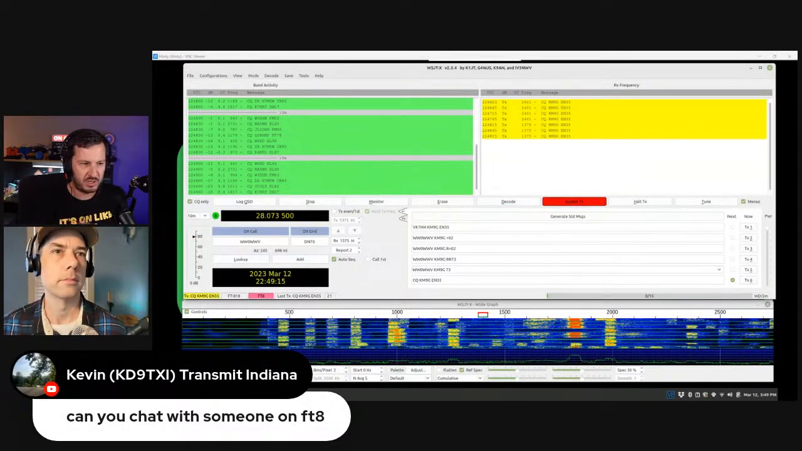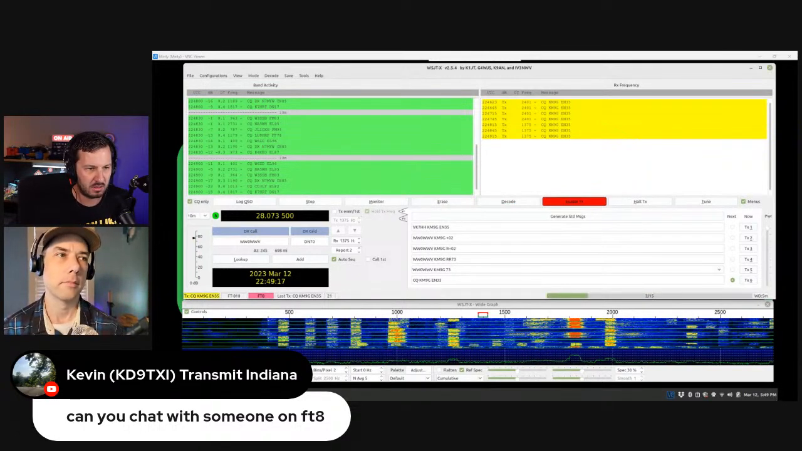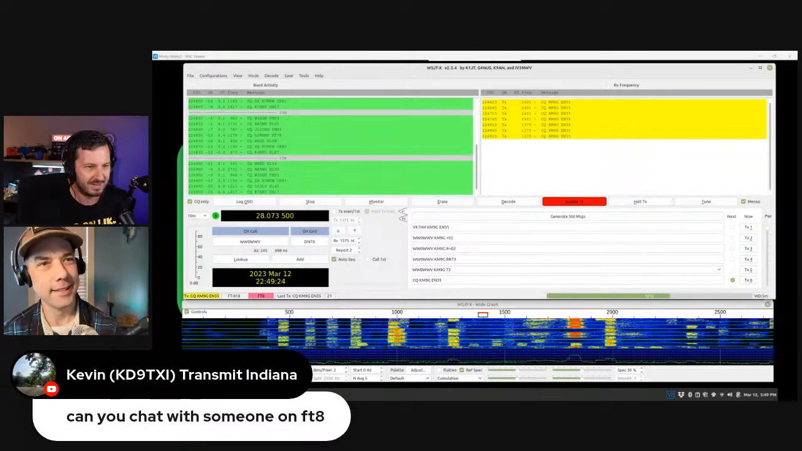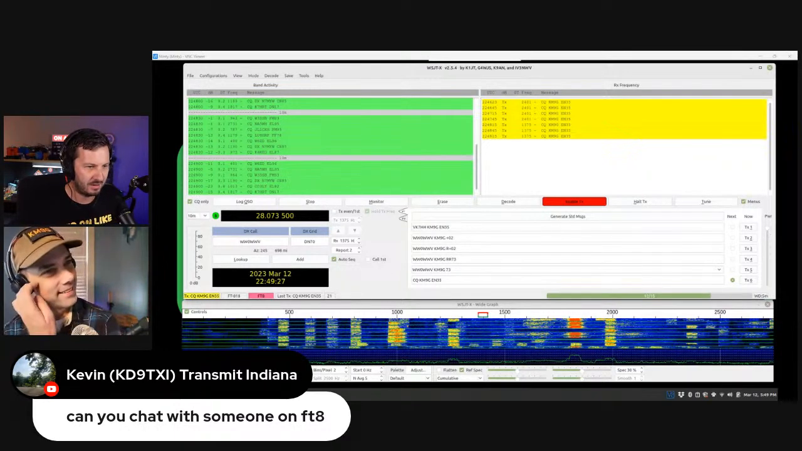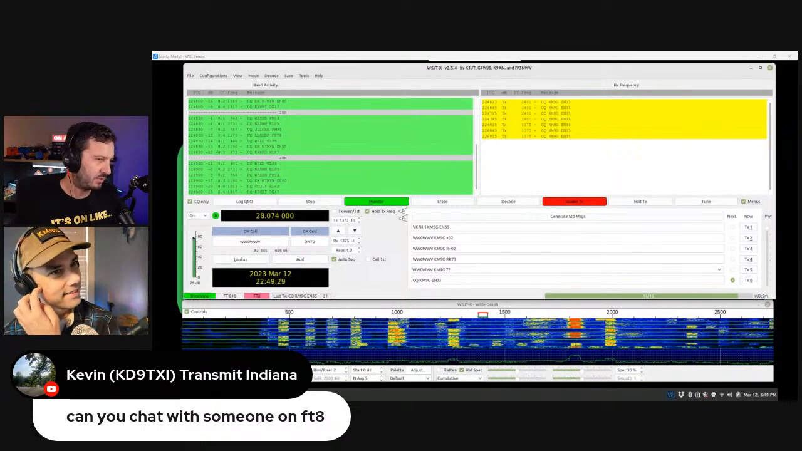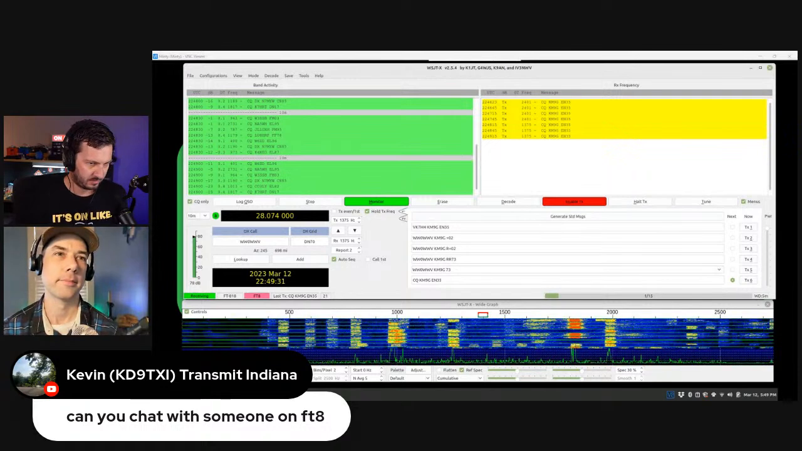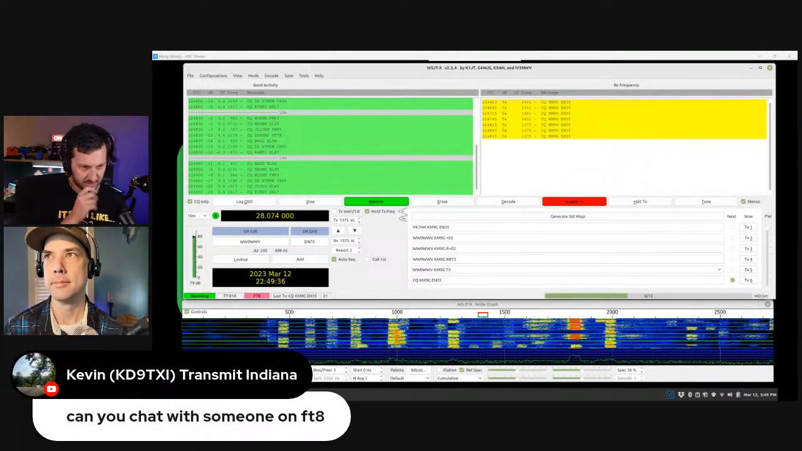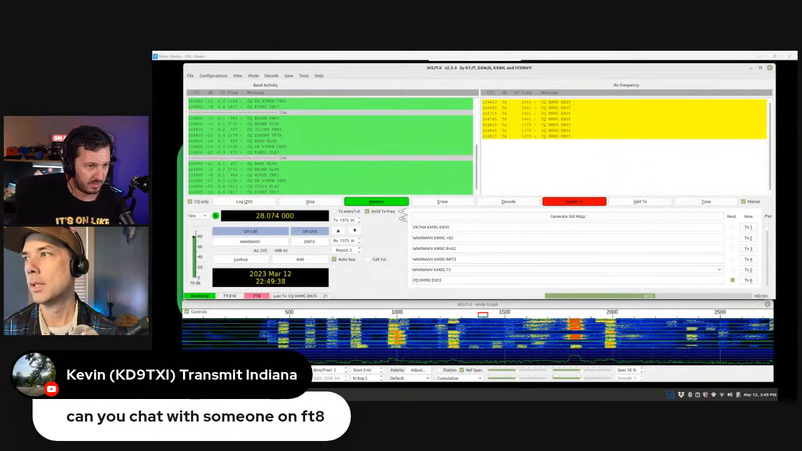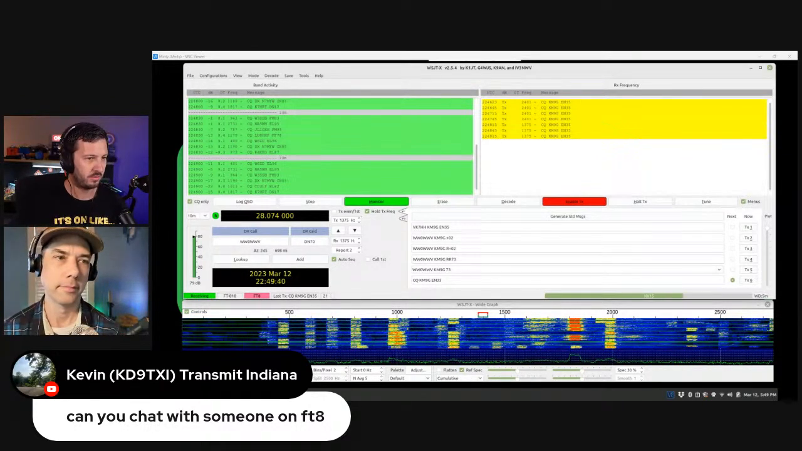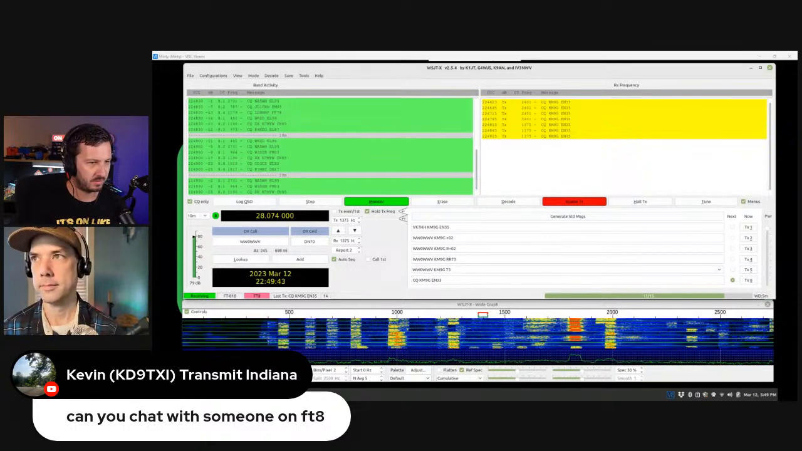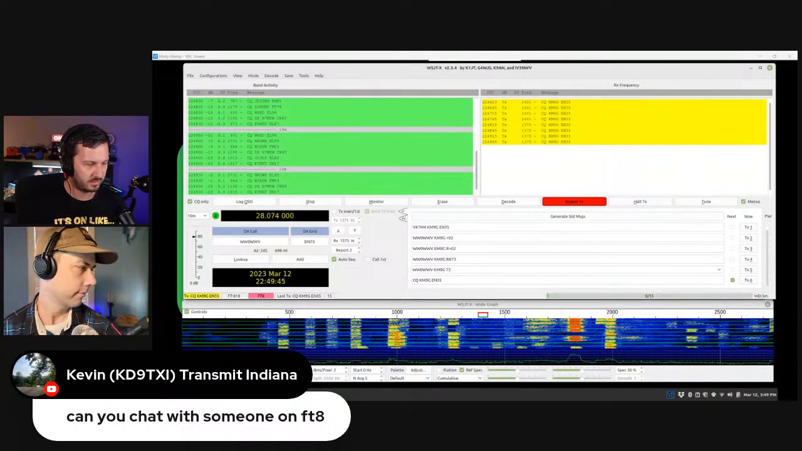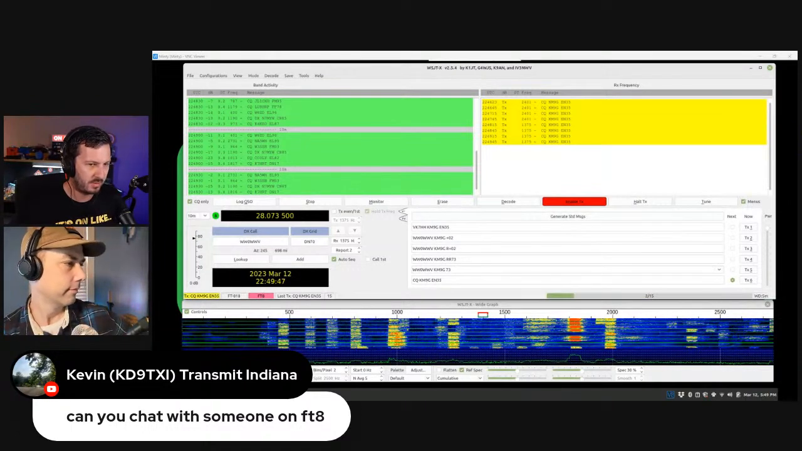Kevin, can you chat with someone on FT8? You can, but it is very cumbersome because you need to constantly edit TX6. Yes, you have to constantly edit it. You'd have to turn off auto sequence as well, because once you finish the seven, if you were to make a contact through the normal standard messages, and then you get to the bottom and you stop transmitting, it'll stop transmitting and you'll have to type in manually, which is a bit annoying.